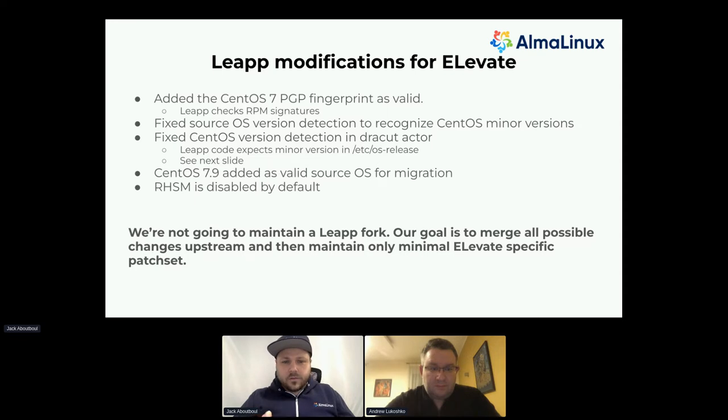I lost myself there for a second, but yeah. So we basically had to make a lot of changes to how it detected versions and the signatures. And also we had to add CentOS 7.9 as a valid source for migration, because it wasn't in there, and also make sure that RHSM is disabled by default.